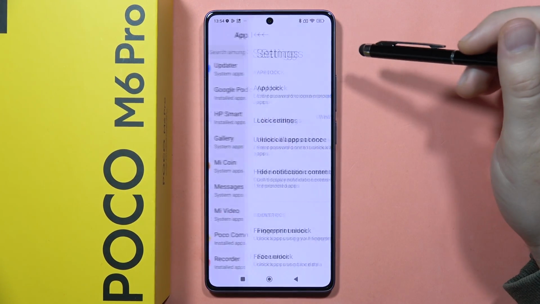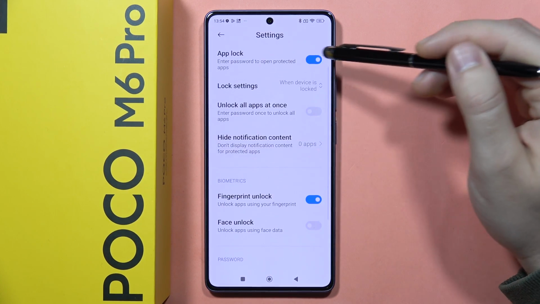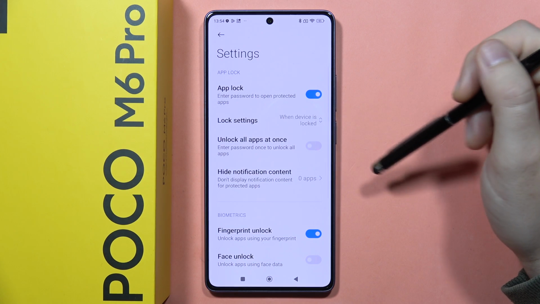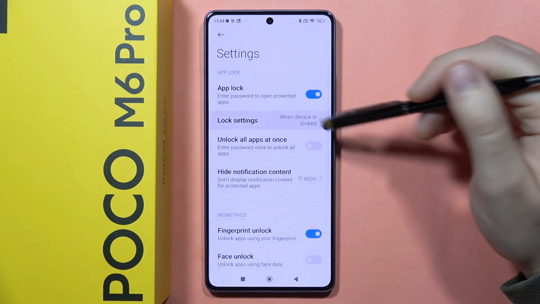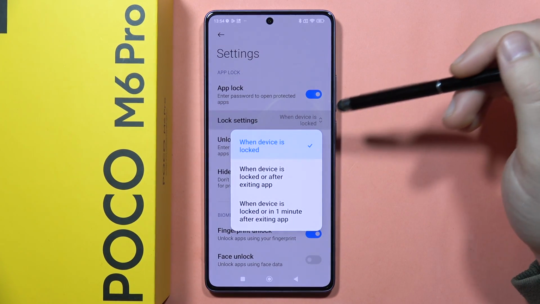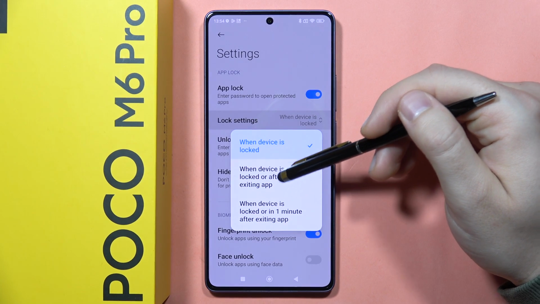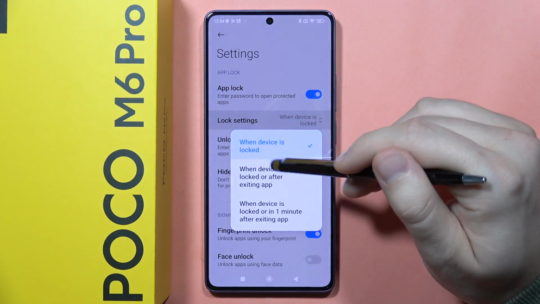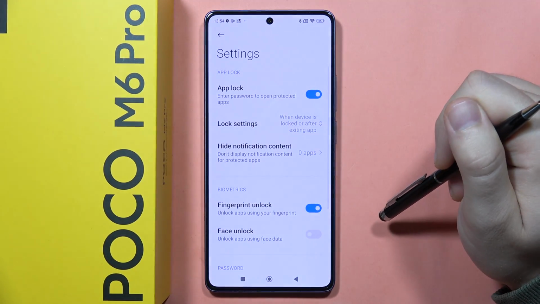and now when I click on the right upper corner, I can also decide when I want to lock these apps. So when the device is locked, that's the setup as default. But I can recommend you to switch when the device is locked or after exiting app, or when the device is locked or 1 minute after exiting app. Let's say that I want to get this one.